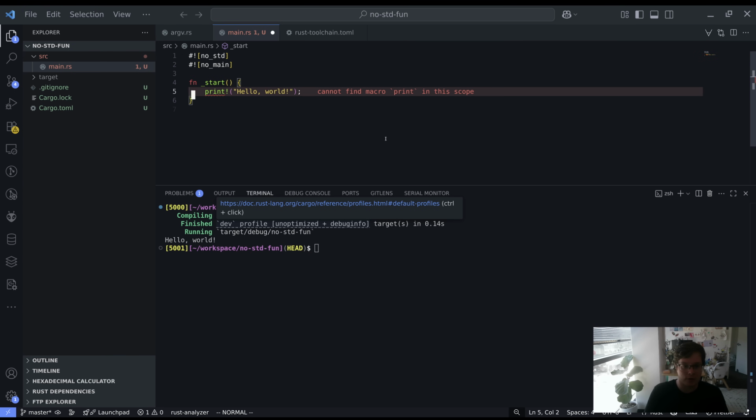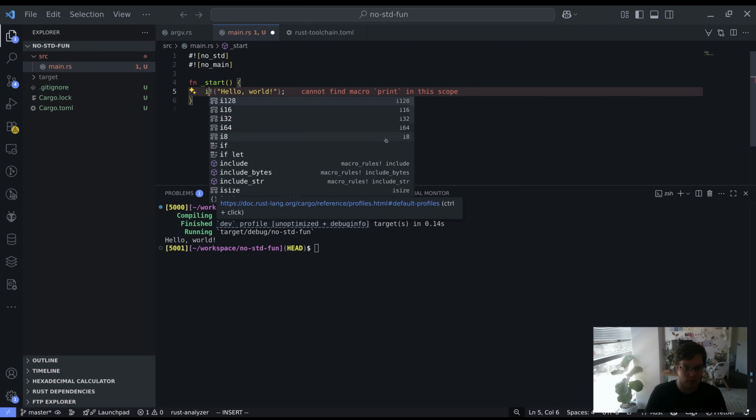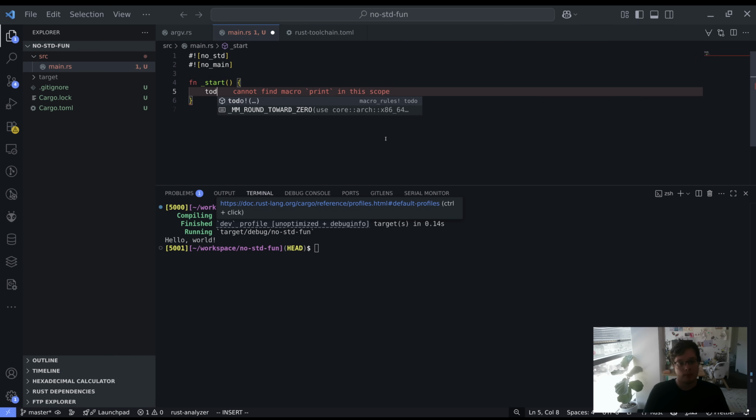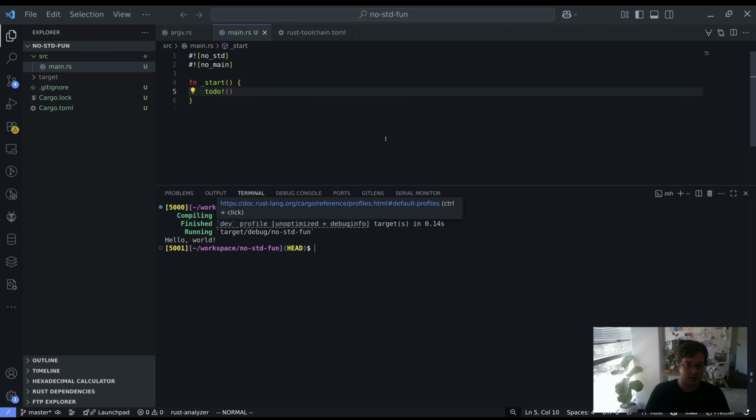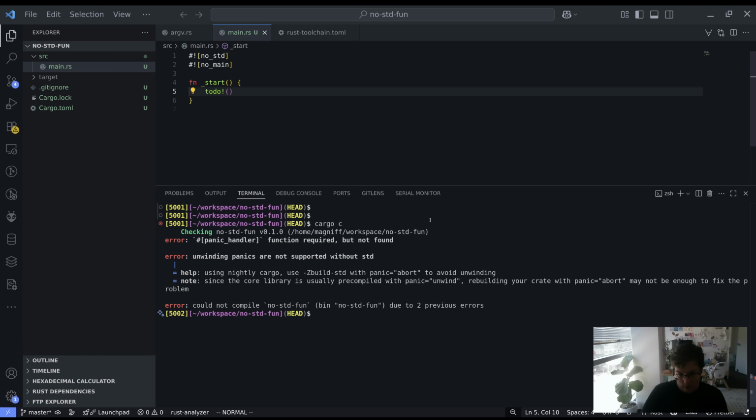So let's see. Basically, what I want to do is get us back into that hello world example, and get it at least rewritten in that kind of scenario. So let's see if that thing even compiles at all. So cargo check. What do you want from me?